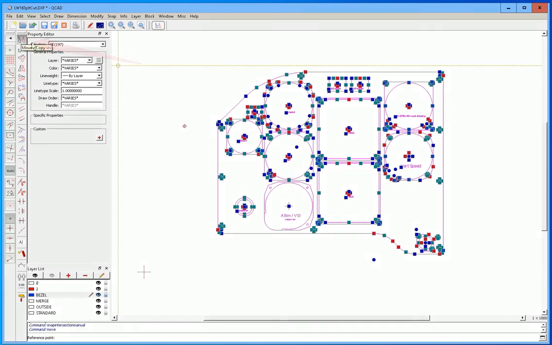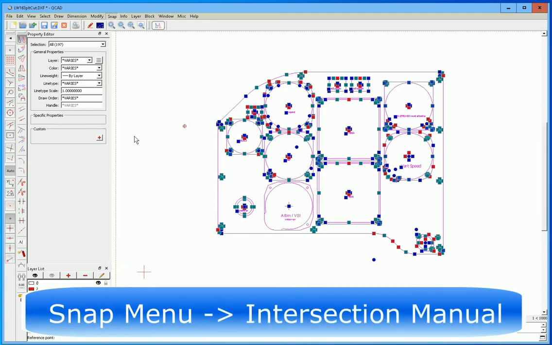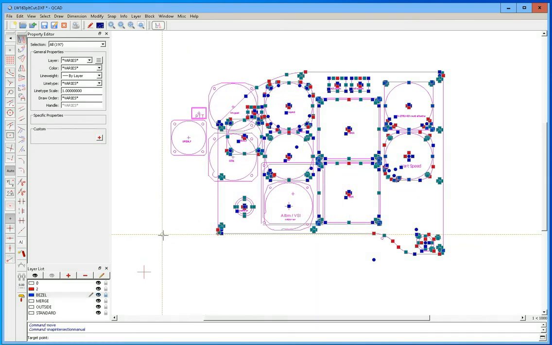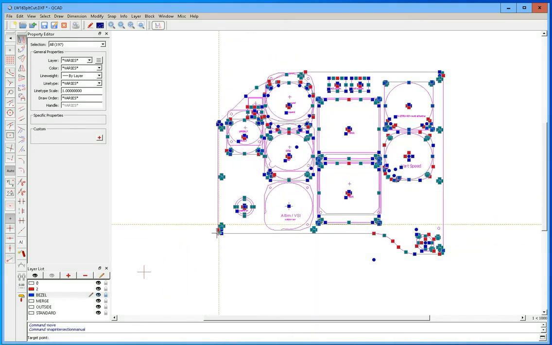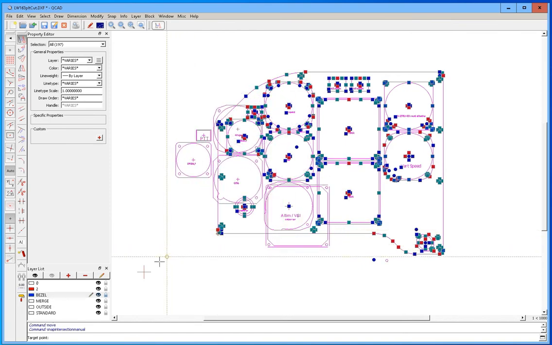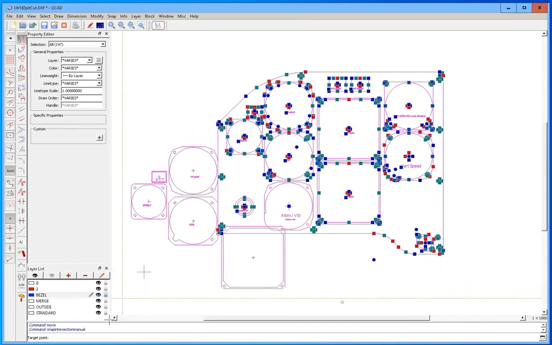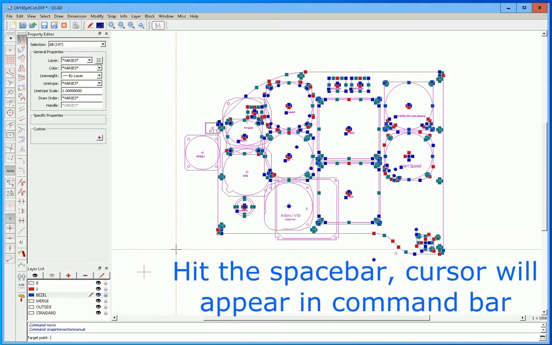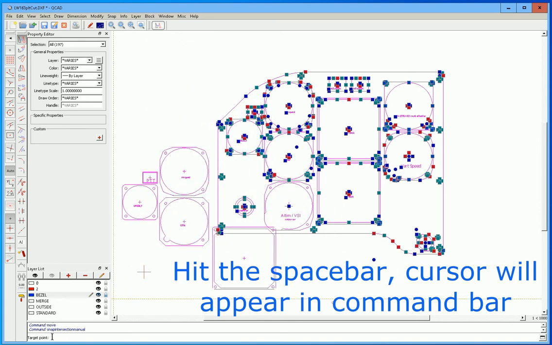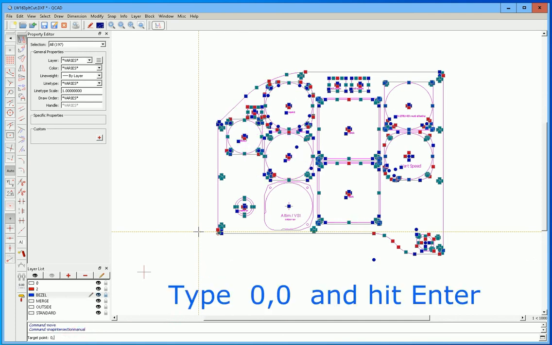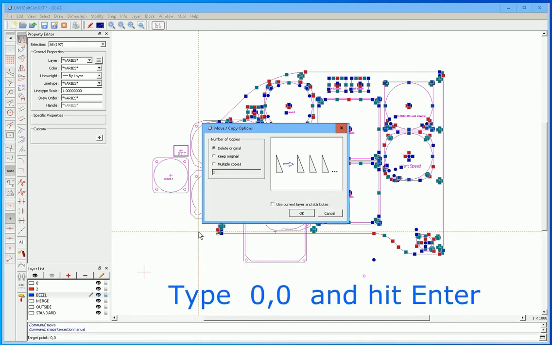click move, and now the command bar says reference point. Now I want to snap to a manual intersection consisting of that line and that line, and now we are moving everything at the intersection of that line. Now I can't snap on this point, it's not a snappable point, but I can hit my space bar, and now the cursor goes to the command bar, and I can type in 0, 0, and now hit enter.